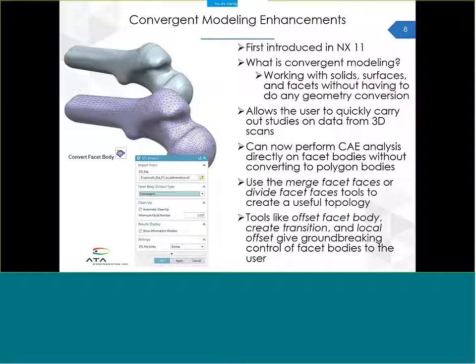So as I just mentioned, you can directly import STL files as NX convergent bodies, or you can convert facet geometry to a convergent body using the convert facet body command. You can also use the new convergent body from body command to convert an existing polygon body to a CAD convergent body and store that new body in a part file. This capability is helpful when you want to make geometry modifications to a polygon body that is not associated to any underlying CAD geometry. And it should be pointed out that this command is only available in the pre/post application.